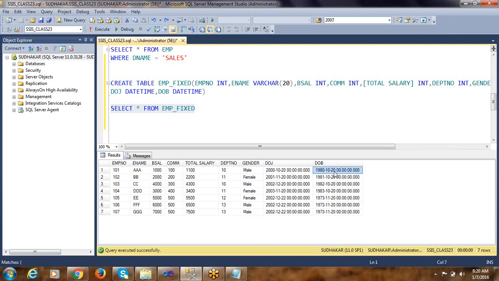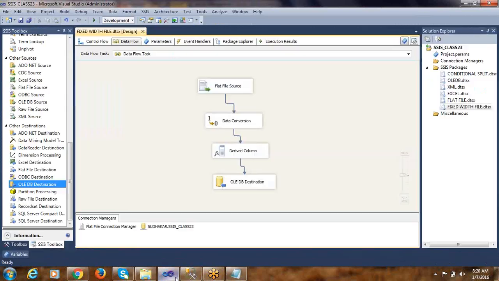For date of birth, we converted it, right, from number format to the date of birth date time format, 1980, 10, 20, something like that. So this is how we extract the data from fixed width file to the destination table, SQL Server table, by using the SSIS expressions and all. Clear? Any doubts?